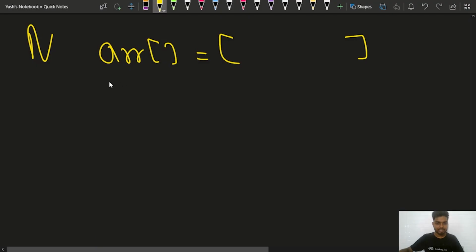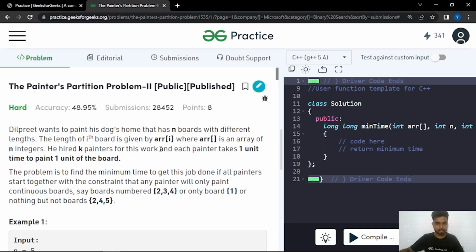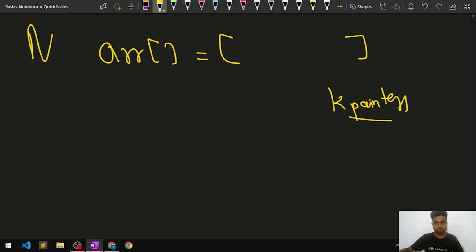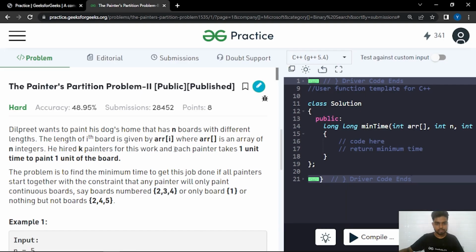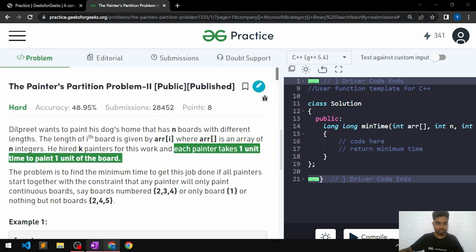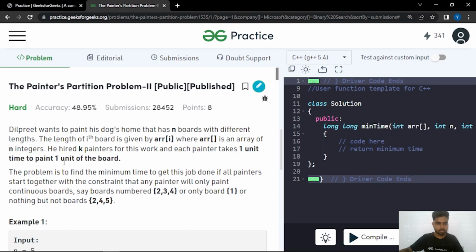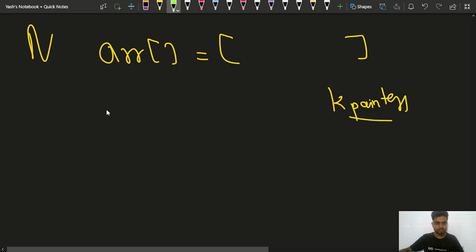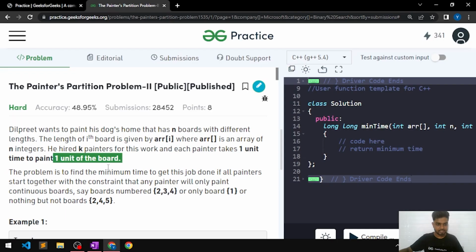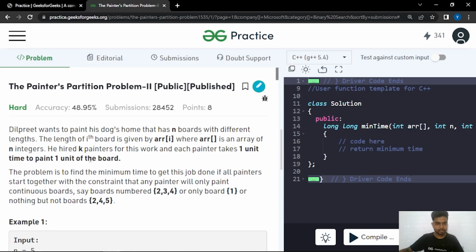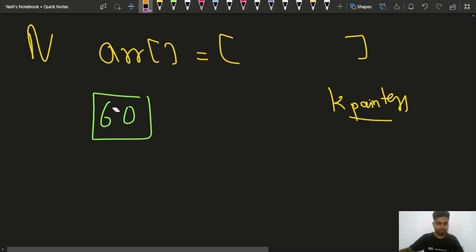Okay, so for the ith board the length is arr[i], and it says that k painters are hired for doing this work. Now each painter takes 1 unit of time to paint 1 unit of board. So suppose the length is 60 units of board, then the time taken will be nothing but 60 units, right? So basically for 1 unit, 1 second.